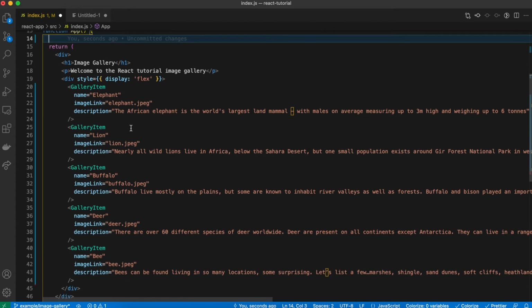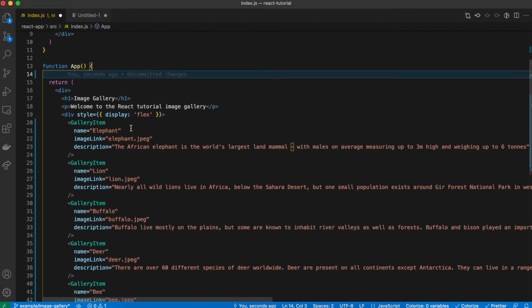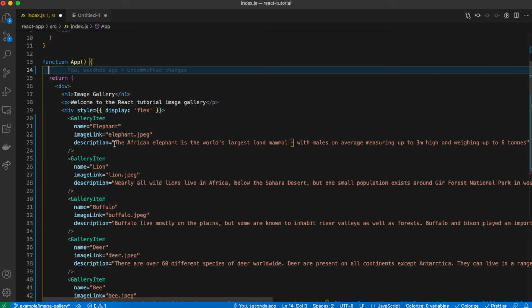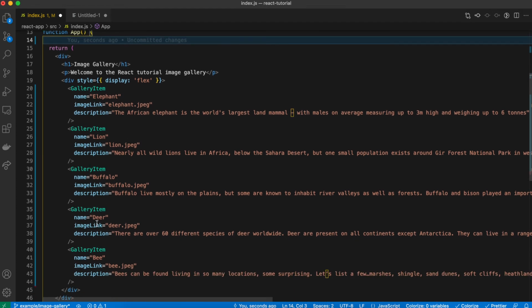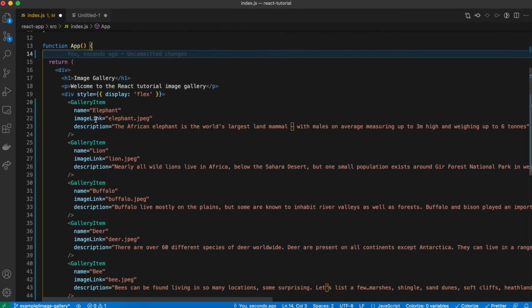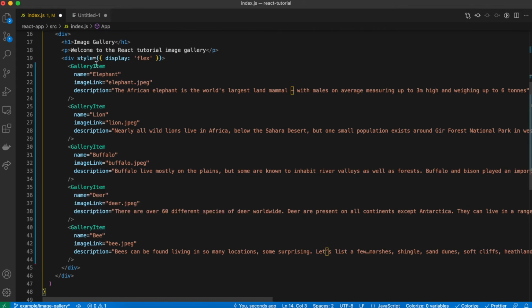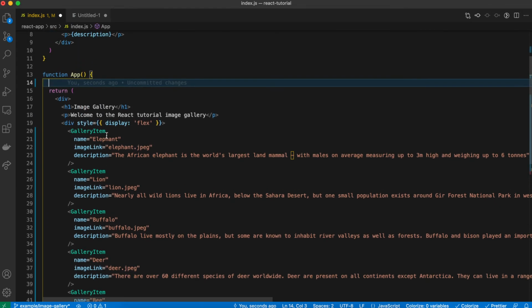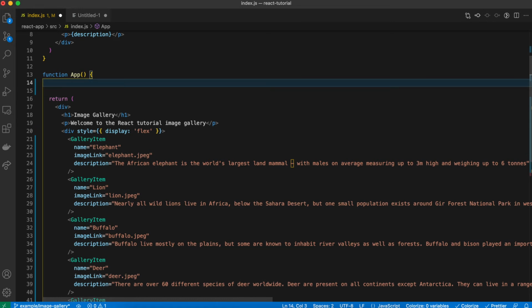It's cool that we have this, but it's a little inconvenient to have to hard code all of these names, image links, and descriptions, because every time we want to add a new one, we have to type it out. And we've repeated this gallery item, even though we're trying to reduce the repetition. There is a way to avoid repeating gallery item, and it's through using JavaScript.